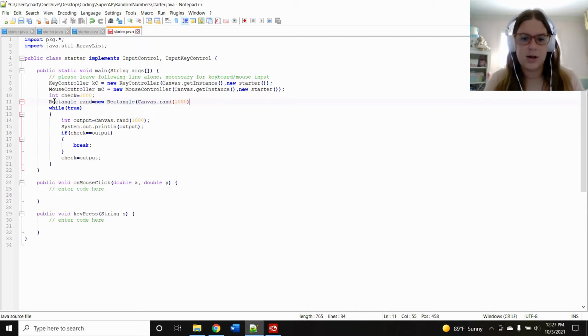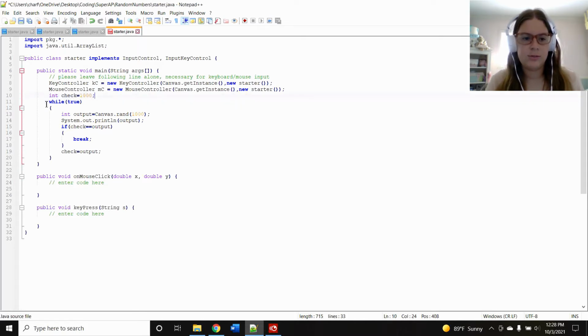So this would be a rectangle with an x coordinate of, like I said, 0 to 999. So you can use it as parameters for methods, for constructors, for anything like that. So just don't be afraid to use Canvas.rand like that. Just treat this entire statement as you would treat an int or the number 1 or whatever. The cool thing about it is that we don't know what it is. So that's how Canvas.rand works.